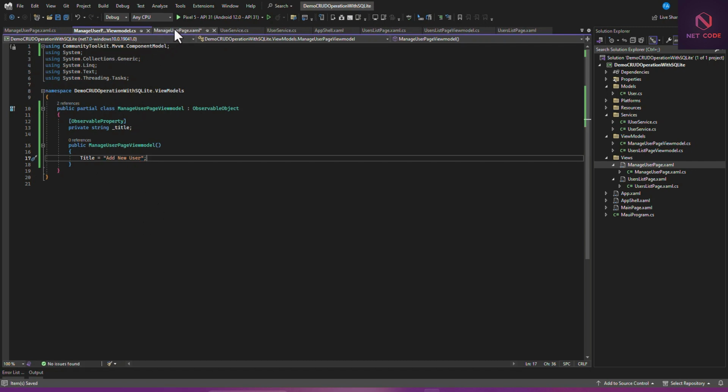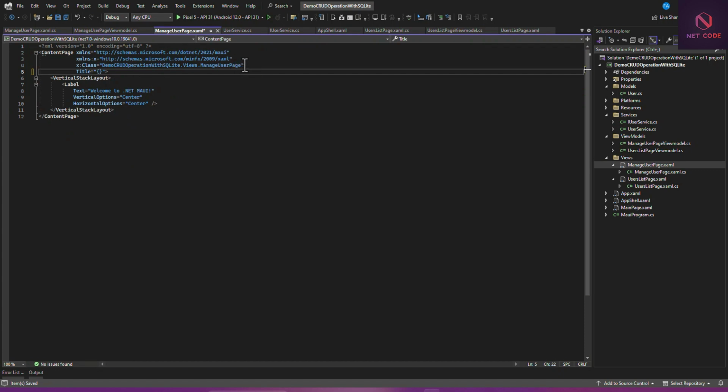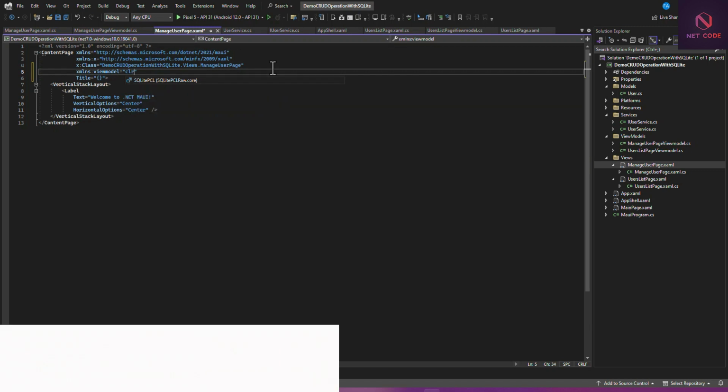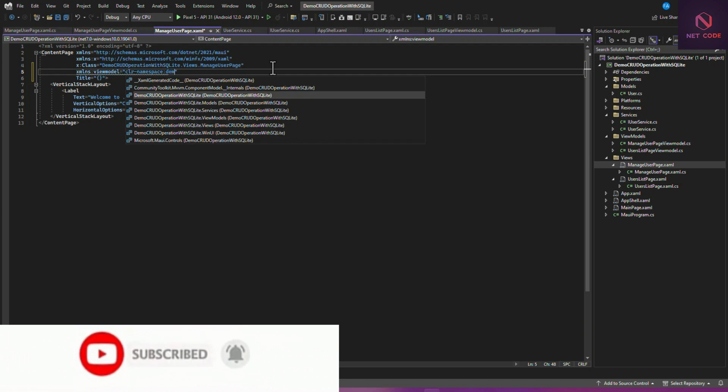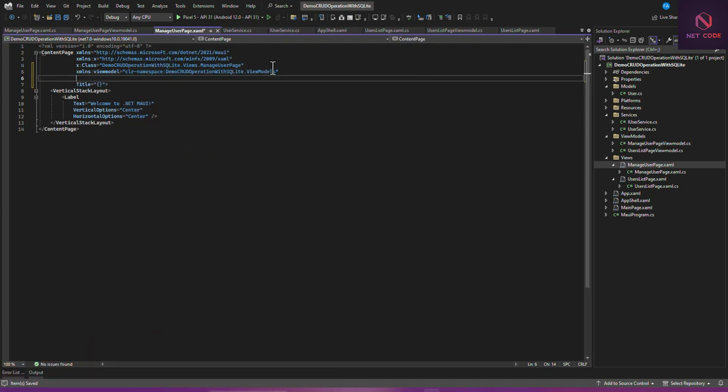And now let's go to this manage page and let's include the view model. So xmlns, then we can talk about viewmodel, then it's equal to clr-namespace, then we have demo.viewModels. And now let's specify the data type. So we say x:DataType, then we specify this view model. And we know we're going for the manage view model.